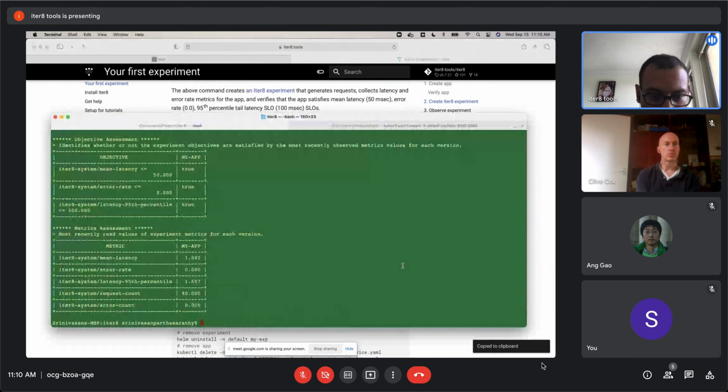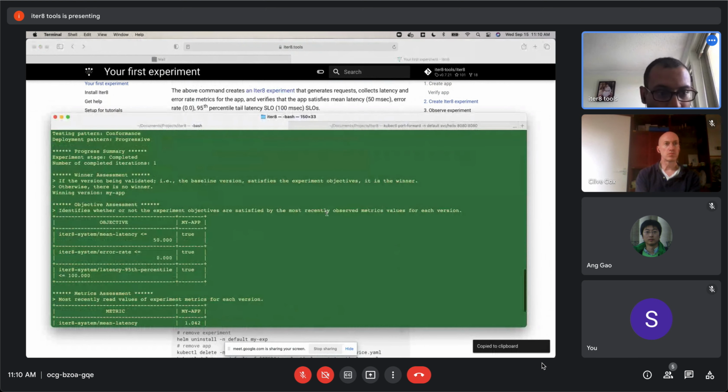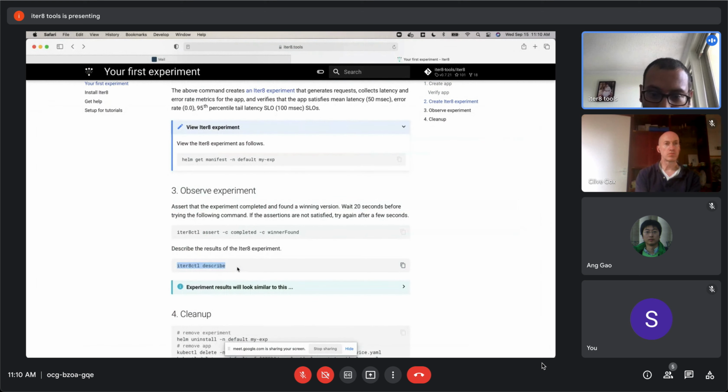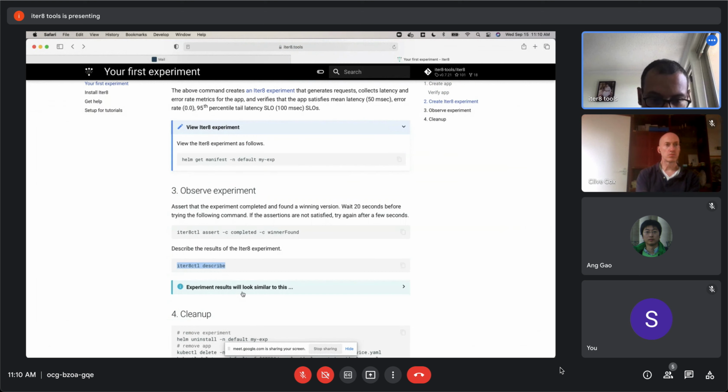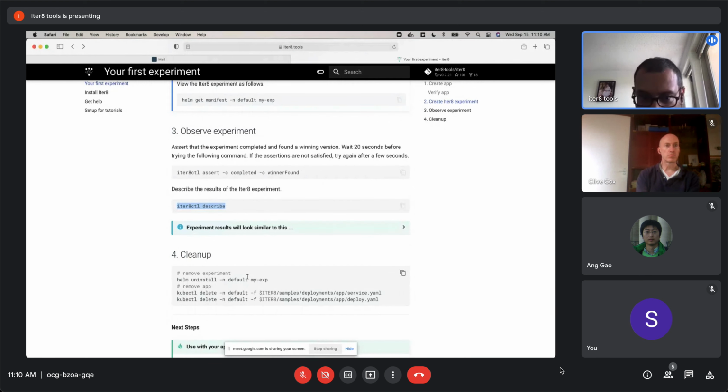So let's go ahead, describe the experiment. Again, I'm using the iter8ctl command line tool to describe the results of the experiment in a bit more depth. All the SLOs are satisfied, true, true, true. And these are the actual metric values. Mean latency is well under 50 milliseconds. It's 1 millisecond. And so is the tail latency, also well under 100 milliseconds. It's 1.6 milliseconds.